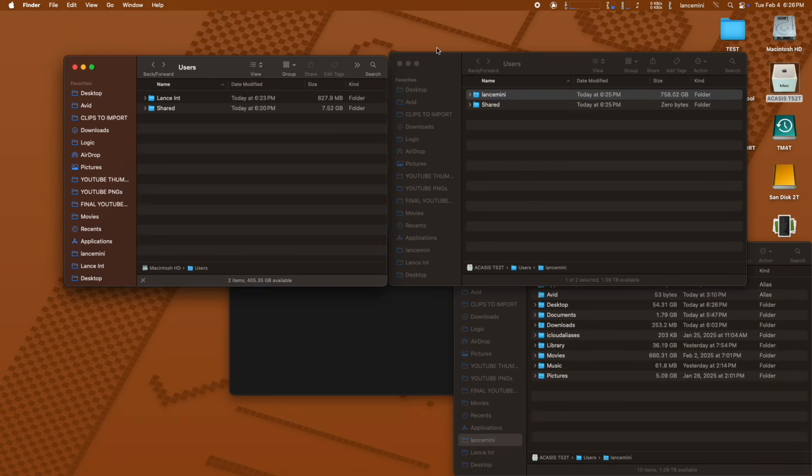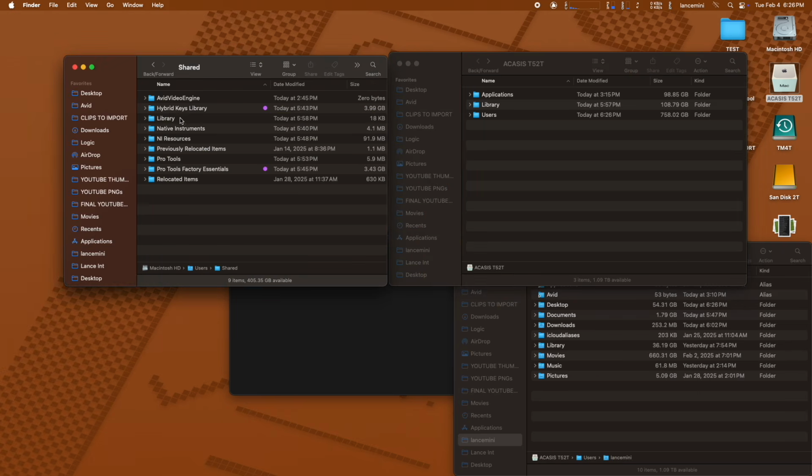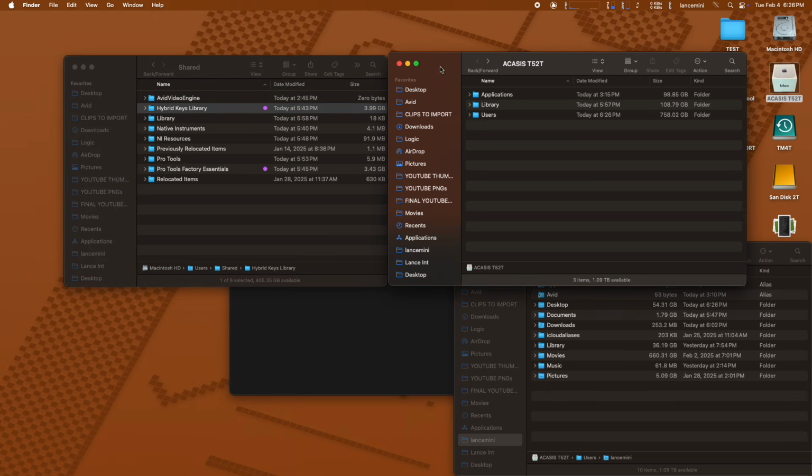After installing a few more things, Native Instruments Kontakt and a synth that you get for free in Pro Tools, all of a sudden this Shared folder showed up on my internal Macintosh HD in the Users folder. And you can see I got 4 gigs of a synth in there. I got Pro Tools Factory Essentials, another 3.5 gigs. So you cannot move the Shared folder. It is part of the system.